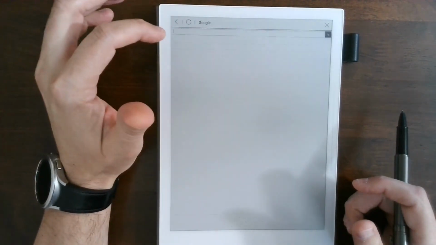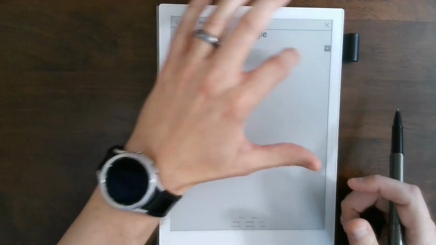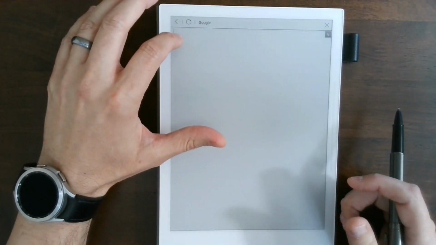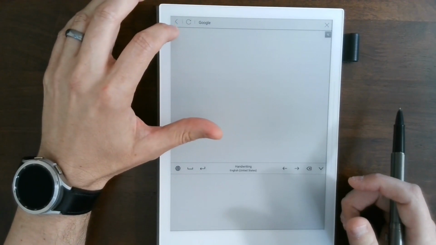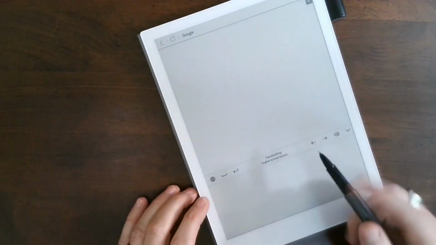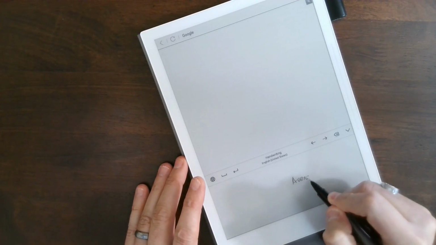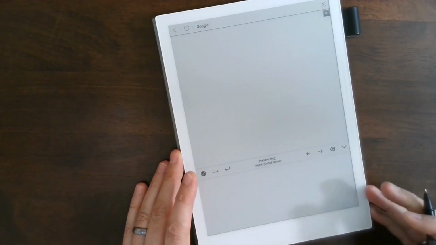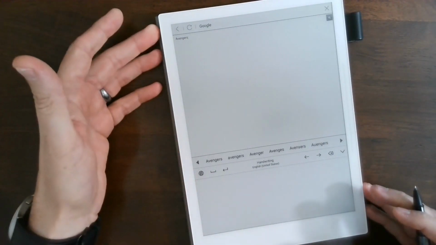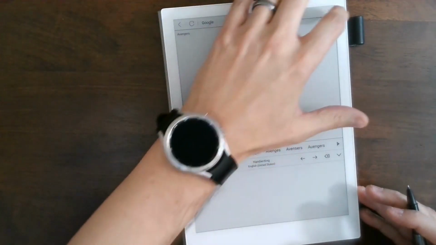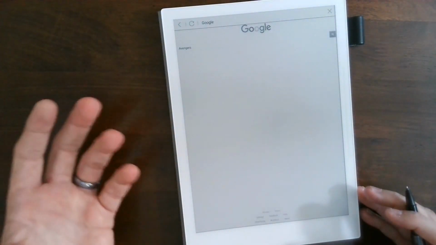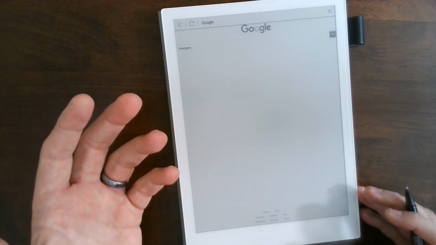It'll take you out to Google, but you can actually then search. And even though it is very light, your keyboard comes up, and then one thing I always like to use is Avengers as just kind of a test. It recognizes right there. You hit your little search icon, and then it will let you navigate the web.